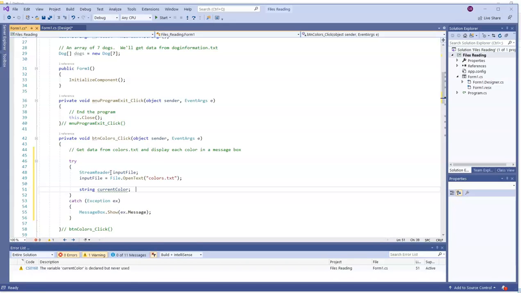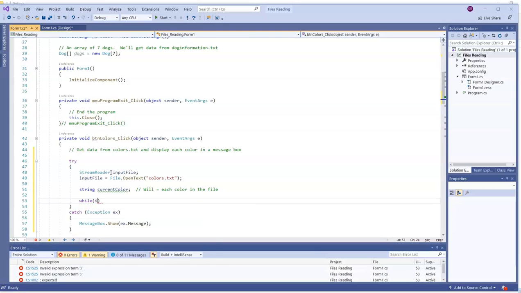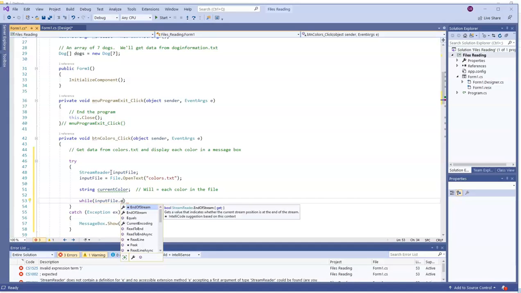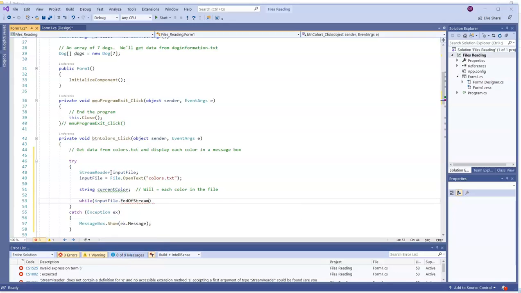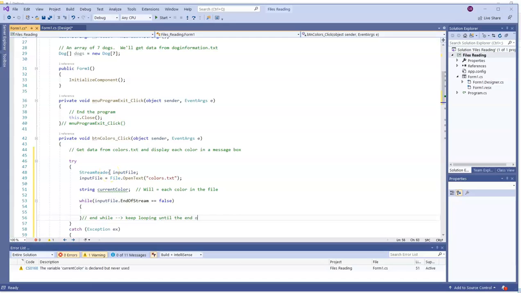You could call it whatever you want. And then it's going to be whatever color we are currently reading from the file. So it's going to eventually equal each color in the file. So while inputFile.EndOfStream, that's a Boolean value for the inputFile with the StreamReader object that lets you know if you're at the end of the file or not. So as long as that is false, we can go ahead and keep looping. It's probably easier to read it with the not symbol in the front to show that it's not true. So if it's not true that we're at the end of the stream, so if not inputFile.EndOfStream, then we're going to keep going in the loop.